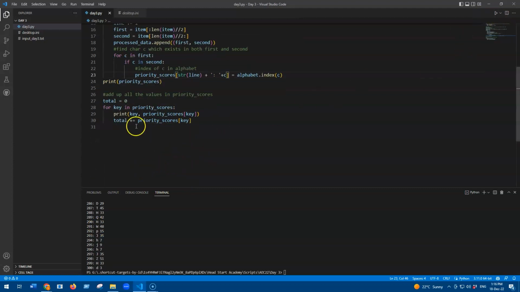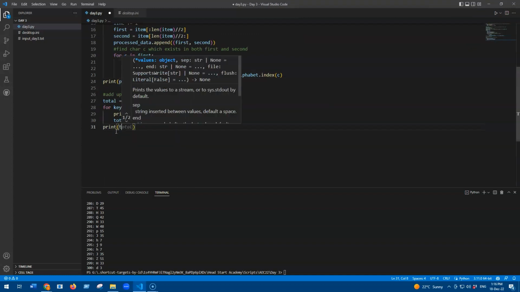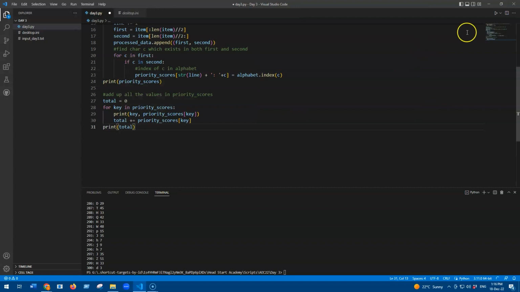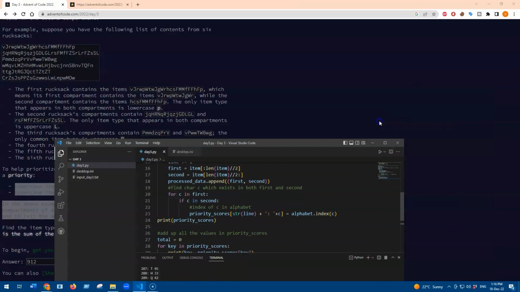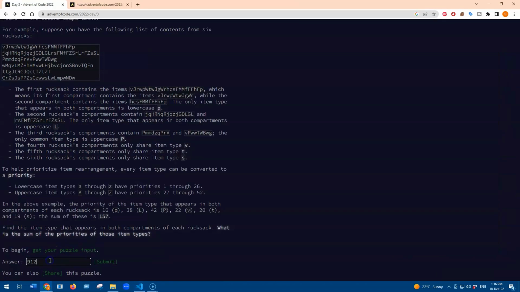Let's try this again. Let's print the total at the end of it all. Because I understood this problem inside out, I'm like, why is this not working? 7718. Okay. 7718.